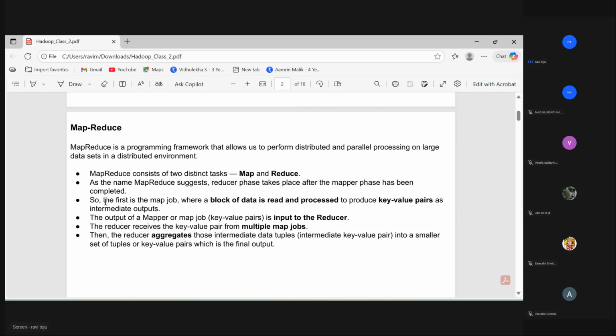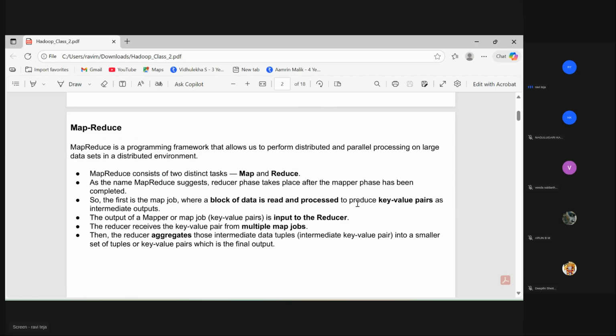Fine. So the first is the map job. Definitely the first should be the map job, where a block of data is read and processed to produce key value pairs. Yesterday we saw how key value pairs are produced, right? Good comma one, bad comma one, average comma one. We just mapped it and created key value pairs. Now these key value pairs are input to a reducer. The output of the mapper phase is the input to the reducer phase for sure.